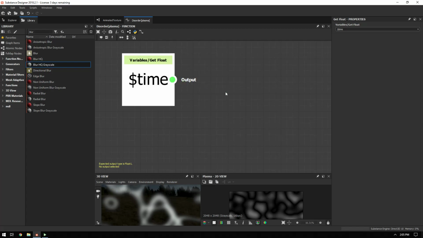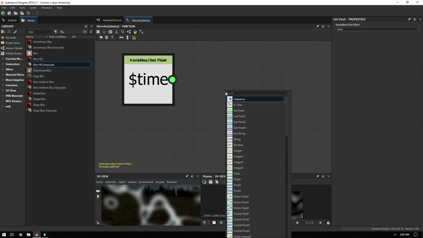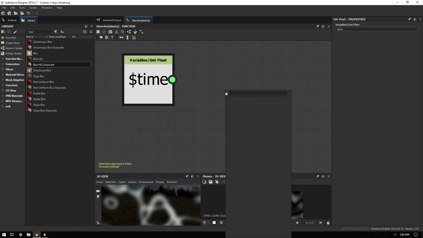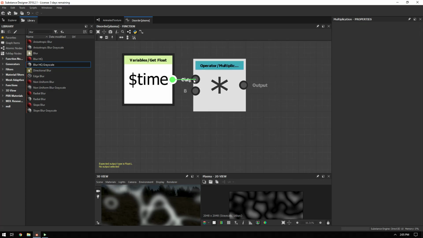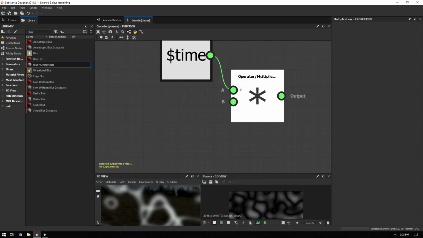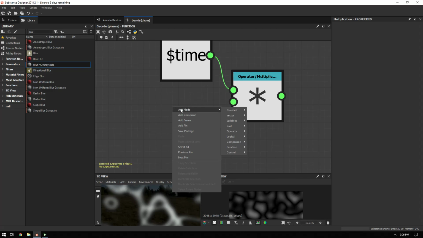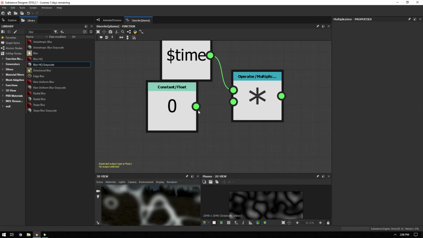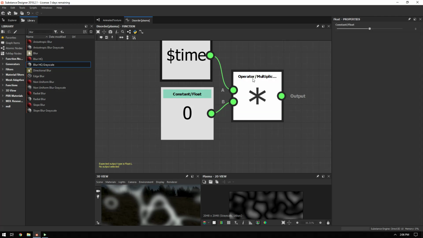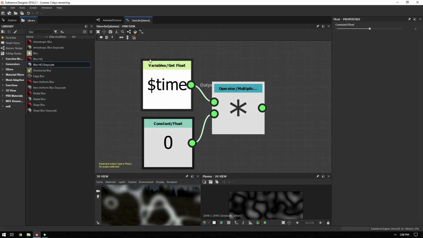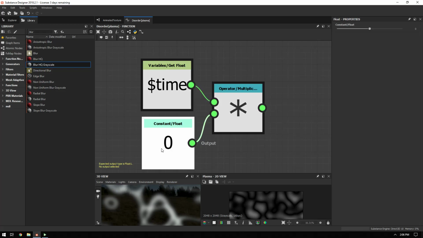I'm going to take this out, and I'm going to hit spacebar and use the multiplication, and we'll multiply our time node by, let's add a constant float, and we'll put this in here. And now what we've got is time being multiplied by a constant. What this is going to do is give us the ability to speed up or slow down time. For instance, time multiplied by 0 stops our animation.